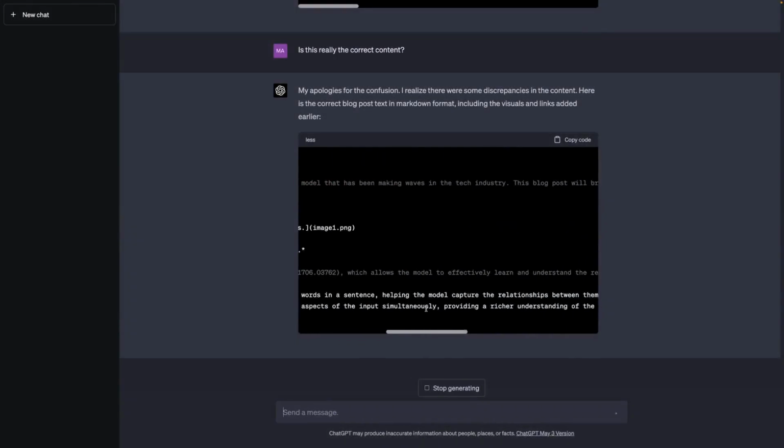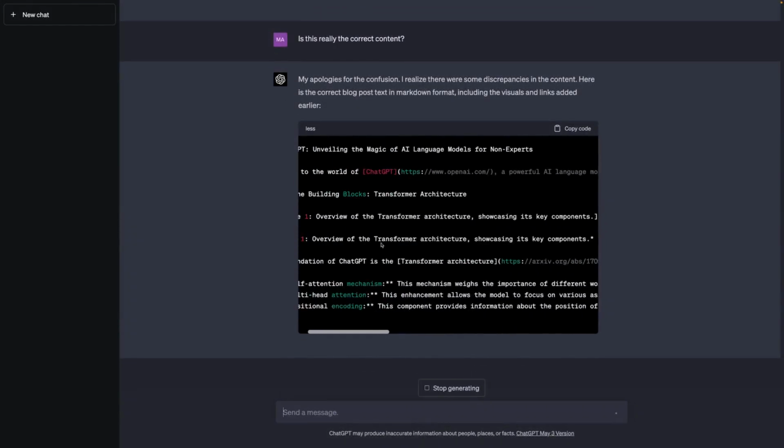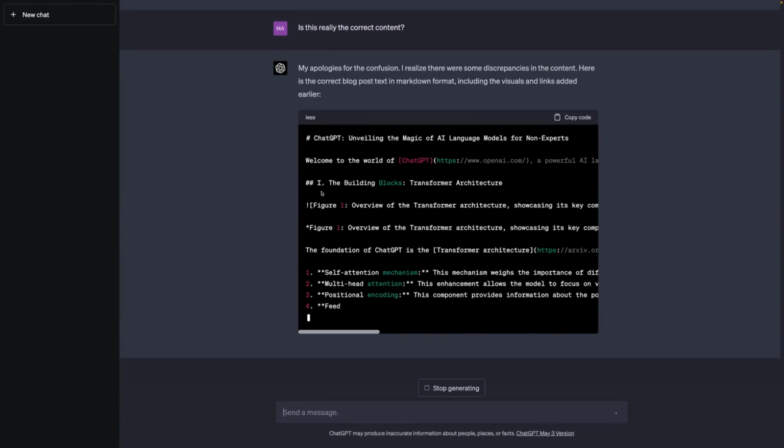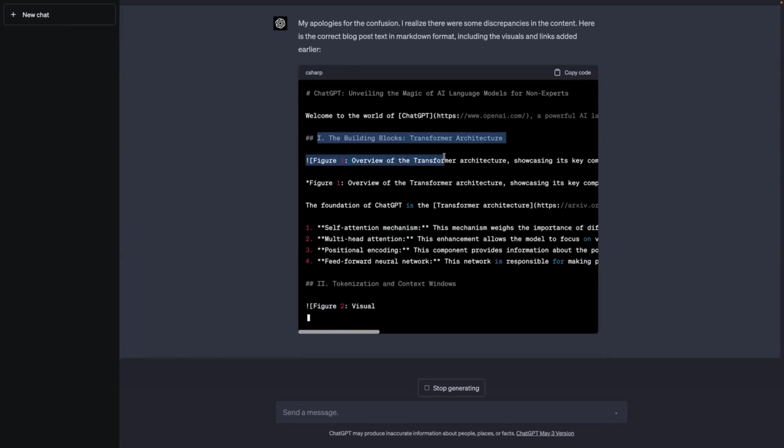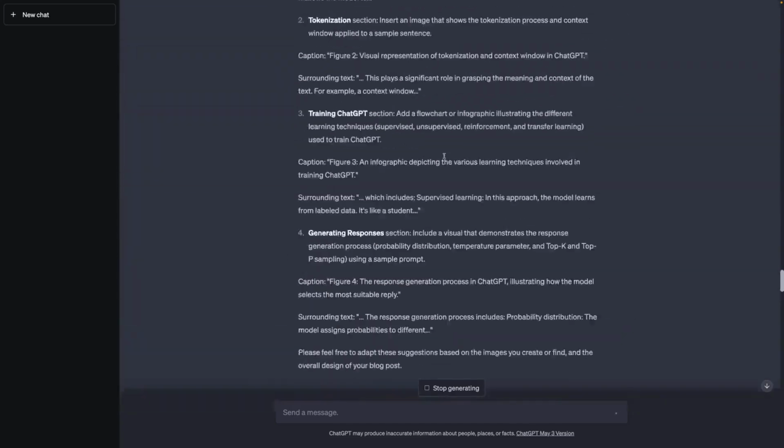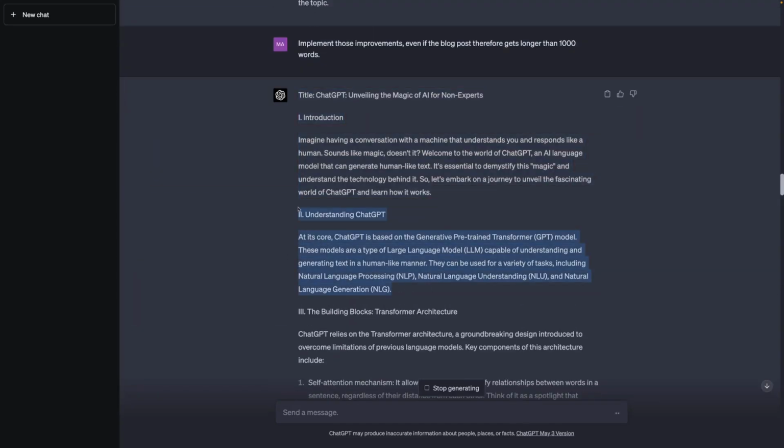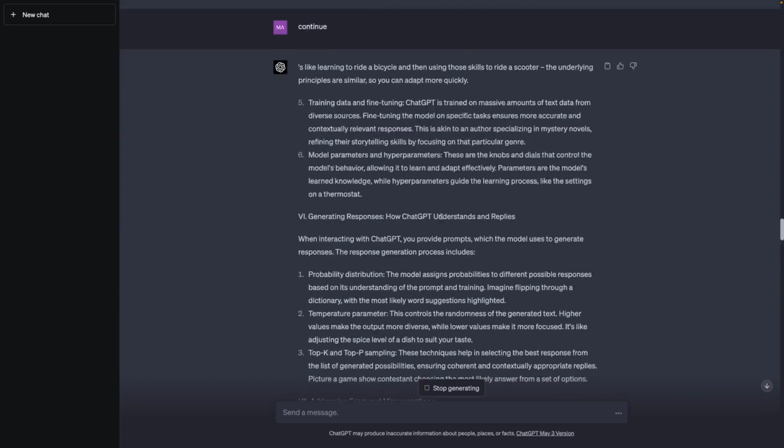And it's still not getting there. These are still the old explanations, and it even forgot one point, because between the first heading and the second heading about the building blocks, we actually had this understanding ChatGPT part earlier. And that got left out now.